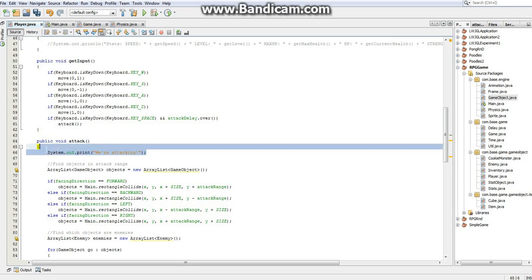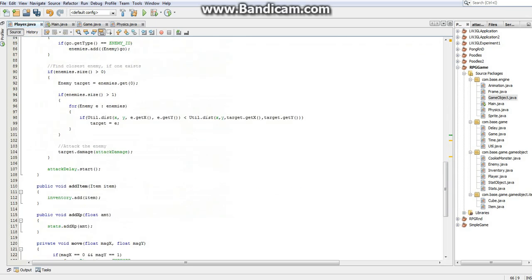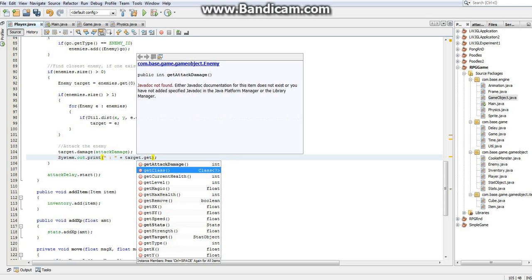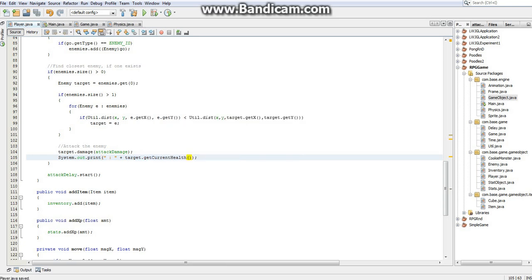And what I'm going to do is go down here and just say System.out.print, a space, a colon, and then I'm going to add target.getCurrentHealth. And this way, we'd know how much health the enemy has, if that even exists, of course. So, I'm going to change this to println. Or wait, am I? Yes, I am. Okay.